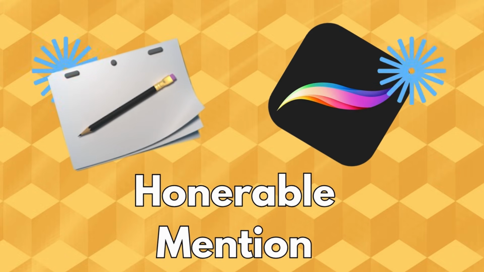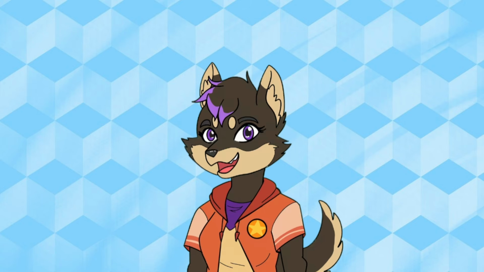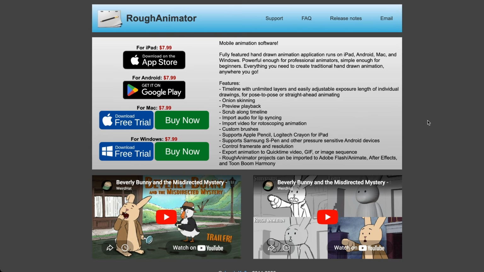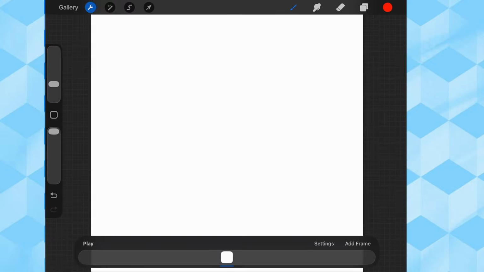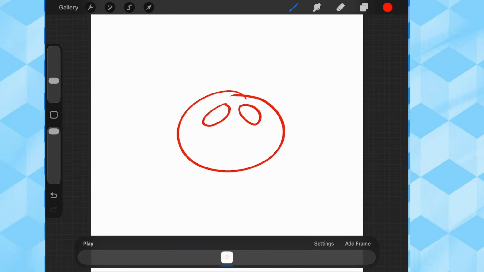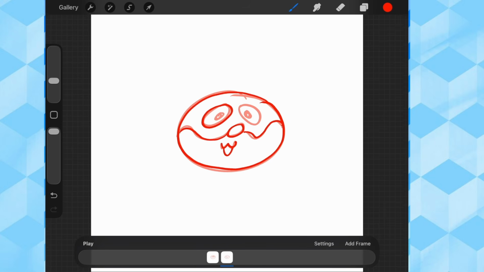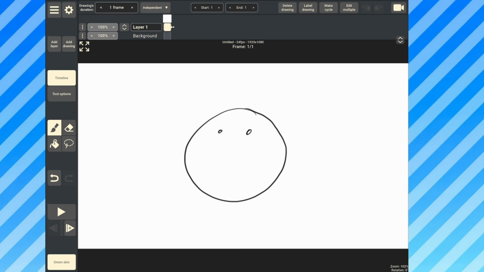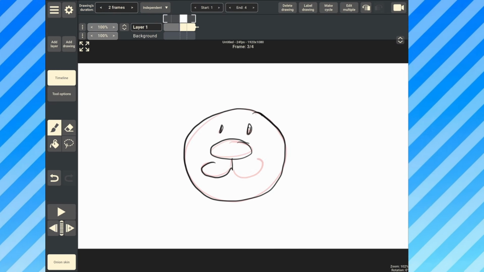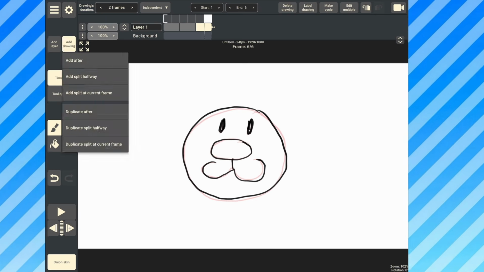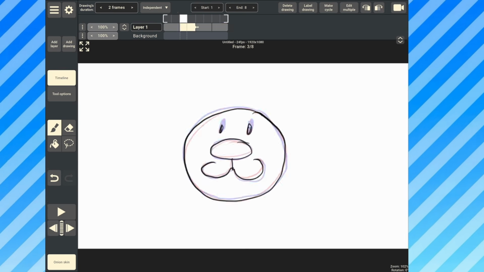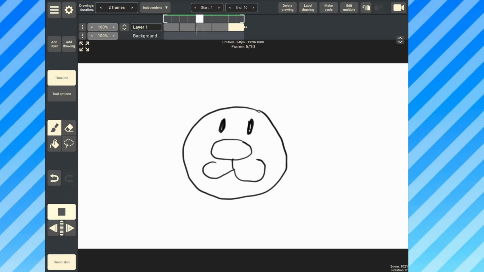Honorable mentions. I'd like to bring up two unsung heroes in the animation app world. One is Rough Animator and the Procreate Animation Assist. Personally, I always cheer on Procreate itself because it's artist friendly and very, very easy to use and understand. Rough Animator is only $7.99 and it has the basic features you need to animate something for yourself. Maybe a little tricky to use, but I would say also try that one.